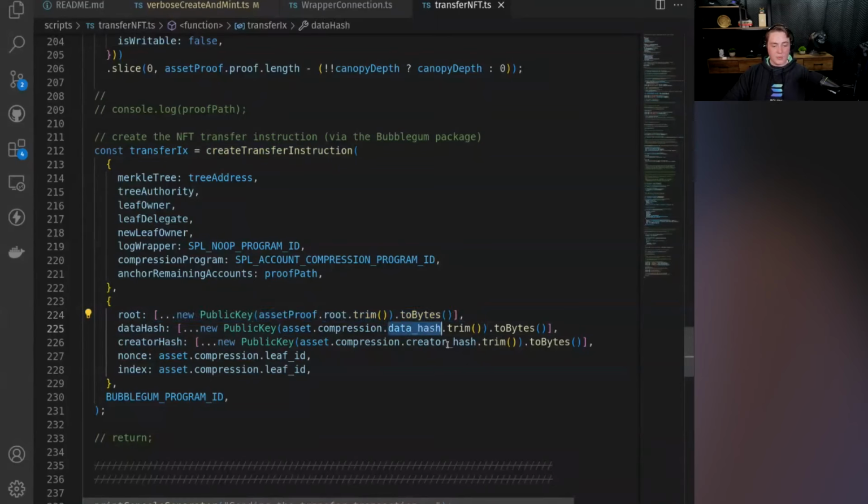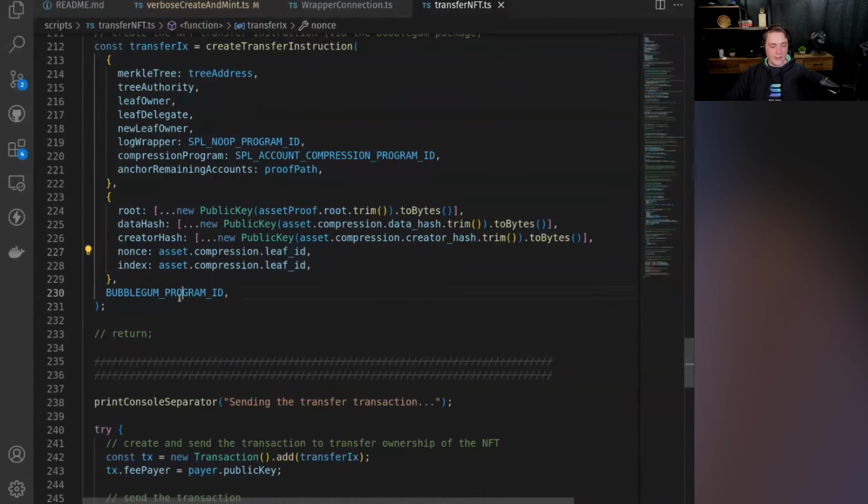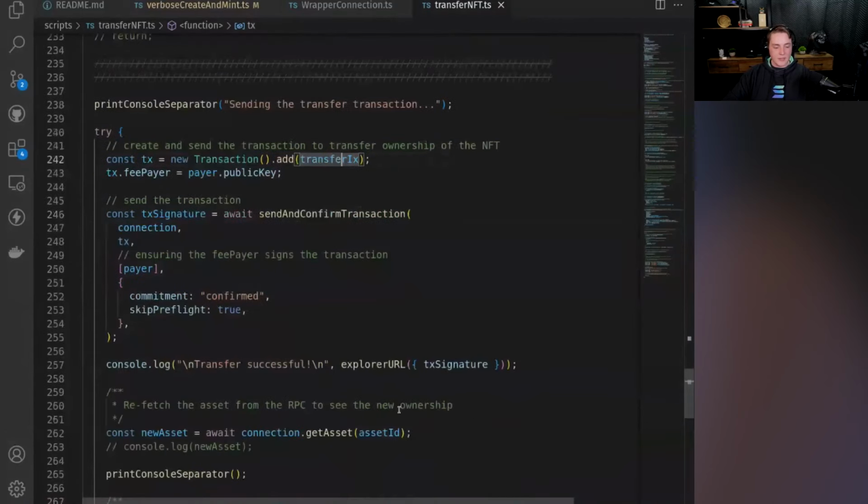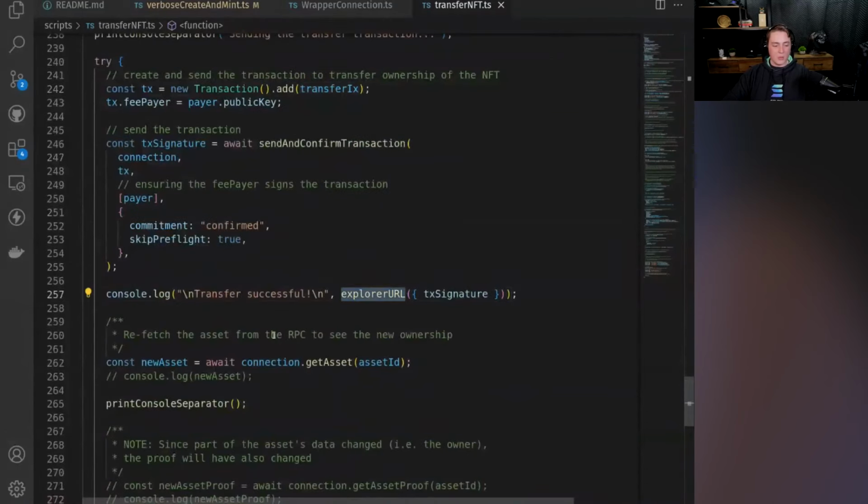But we're sending the root, the data hash, and the creator hash that are all given to us from the RPC indexer itself. And then we're giving the nonce index value, which is our current leaf ID. And then finally, our bubblegum program, since this is all owned by the bubblegum program. And we're going to take that instruction, slap it in a transaction, sign it, send it to the cluster, and print out the Explorer URL.